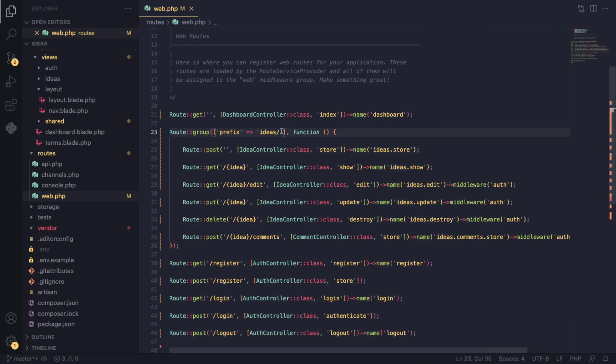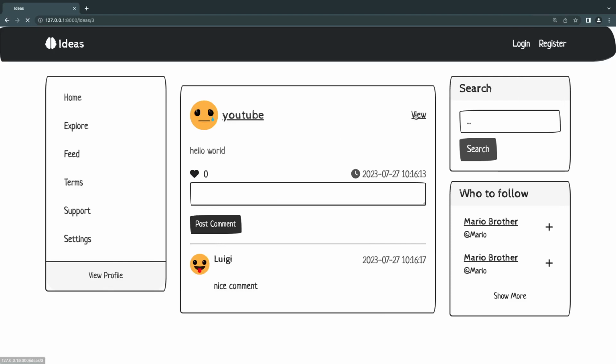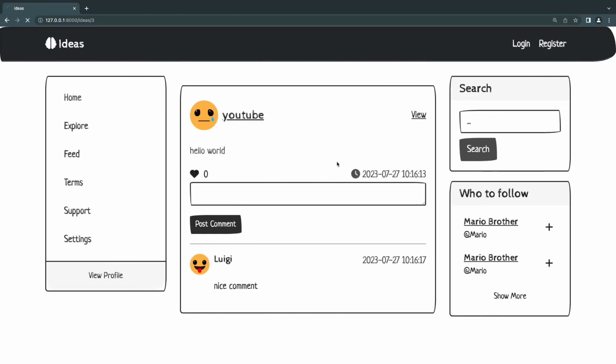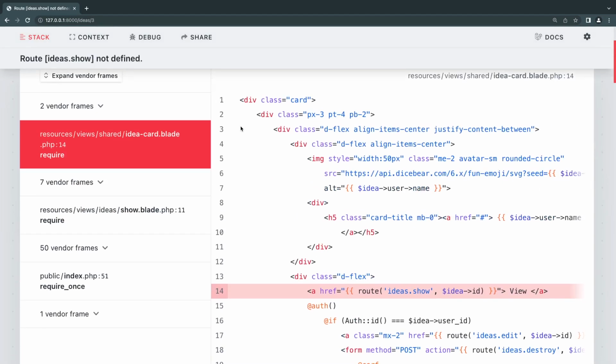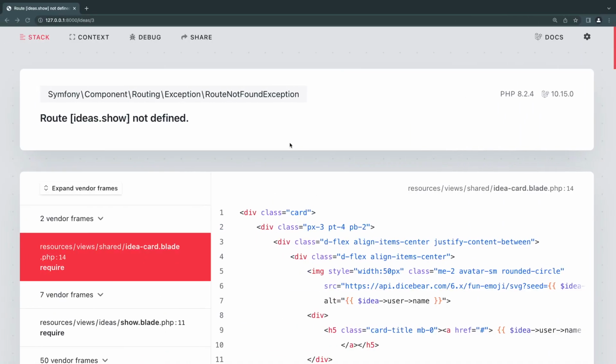That is done by using the key as. This allows you to define a prefix for your route names. So I'll do ideas dot, and then I'll remove all of these. I think I could use a VS Code shortcut to do this, but it's okay. If we check our application, it still works. And again, if I type in the wrong prefix, we'll get errors, because if you try to access a route name that doesn't exist, Laravel gives you an error. So that's one way we know it's working.